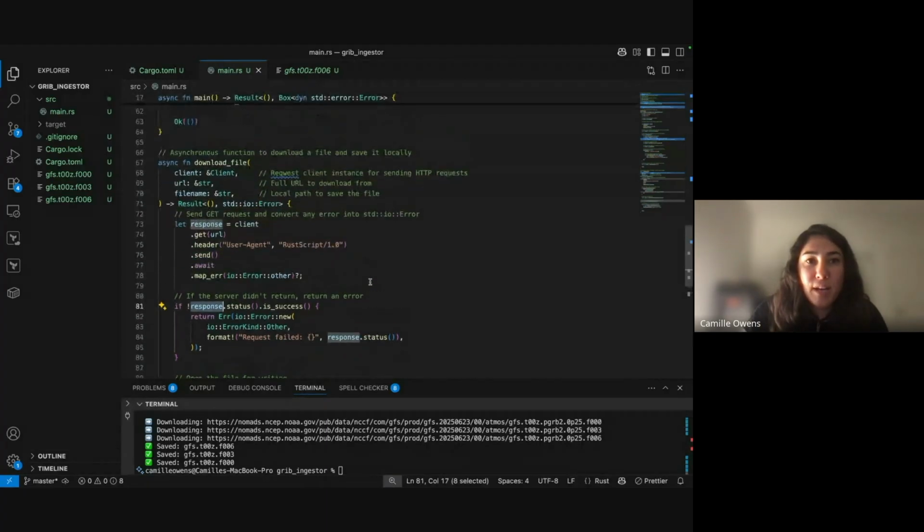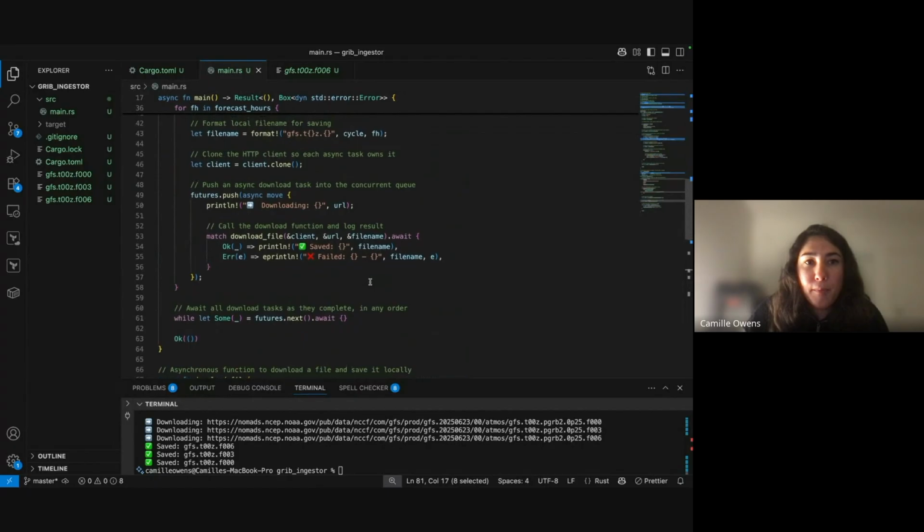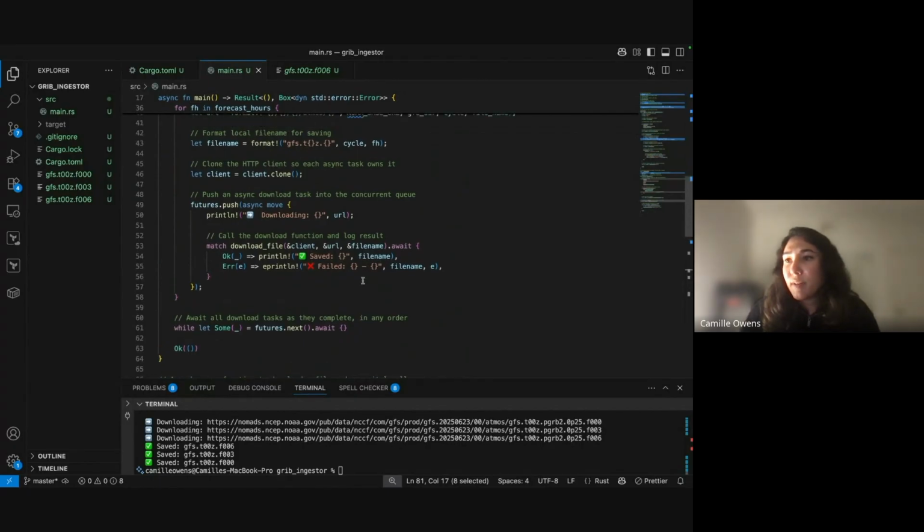So going back up here, this code adds a new async task to the futures queue, and then it downloads a file from the given URL and logs whether the download is successful or has failed. So we have our match statement here. You could rewrite this and just say it's an if else statement. If this is good, return that. If not, error. So that's all that's doing here.